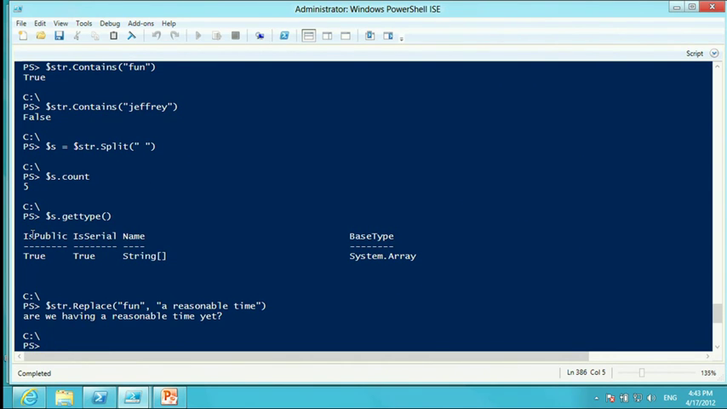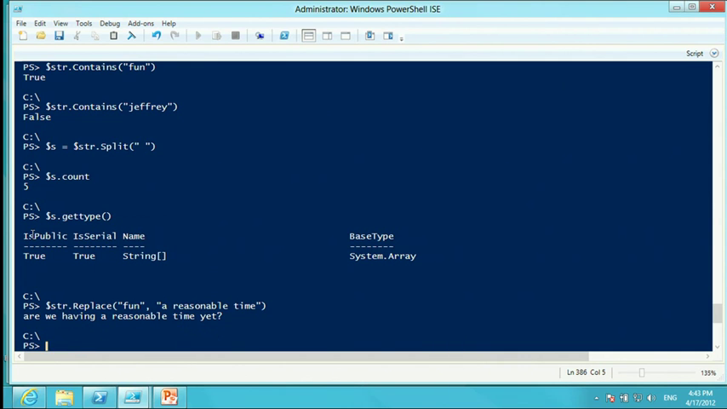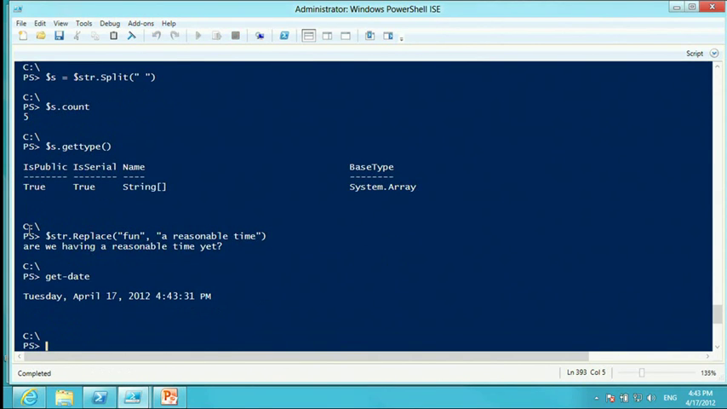So strings, hey, they're easy. There's all kinds of properties and methods on there that you can work with. IntelliSense will show you all the things that you can do, a ton of stuff. So let's move on to dates, another very common object type in PowerShell. And of course we ship with the command called Get-Date, just gives us back the current date time, and I can store that in a variable.